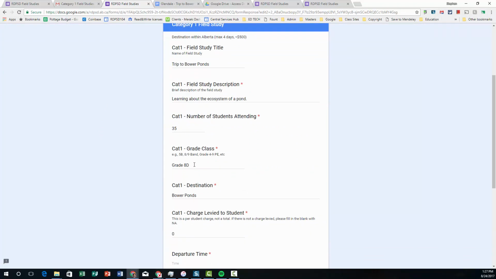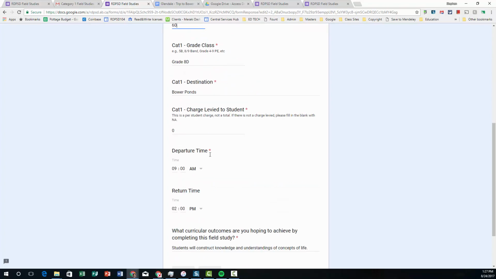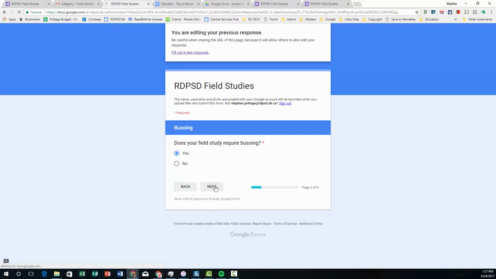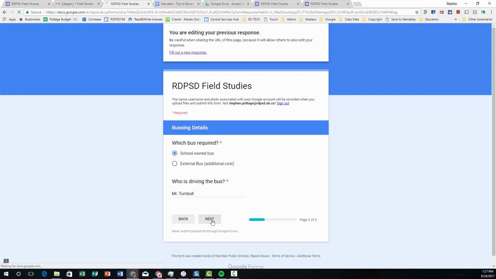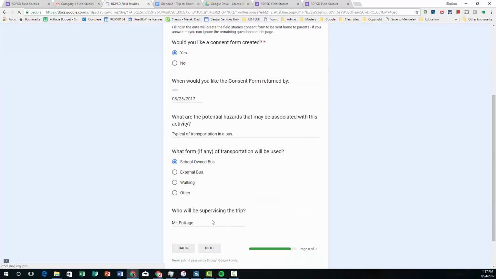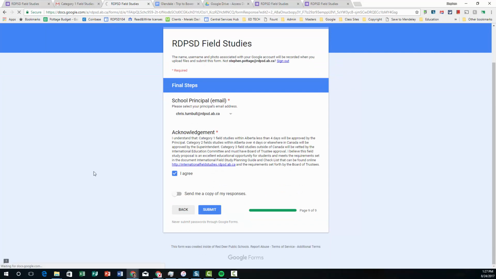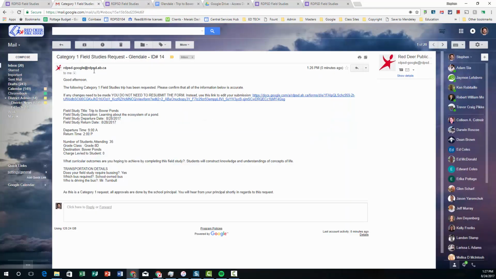So if they submit it to you and they've put in 35, but you know it's actually going to be like 60, they can just come in and change the number to 60 here, just hit next, next, next, next to basically just make the appropriate changes without having to refill out the form. Okay, so nice and easy. So that's what the teacher's going to see.